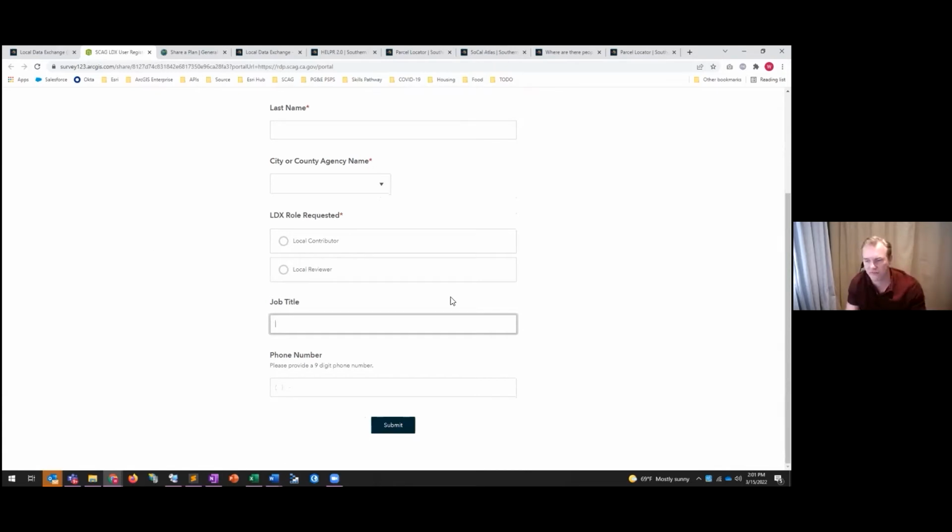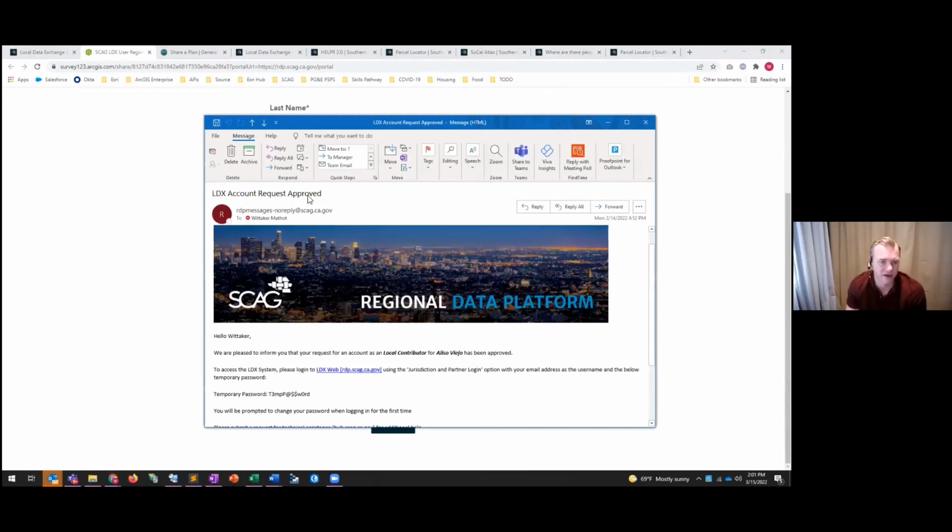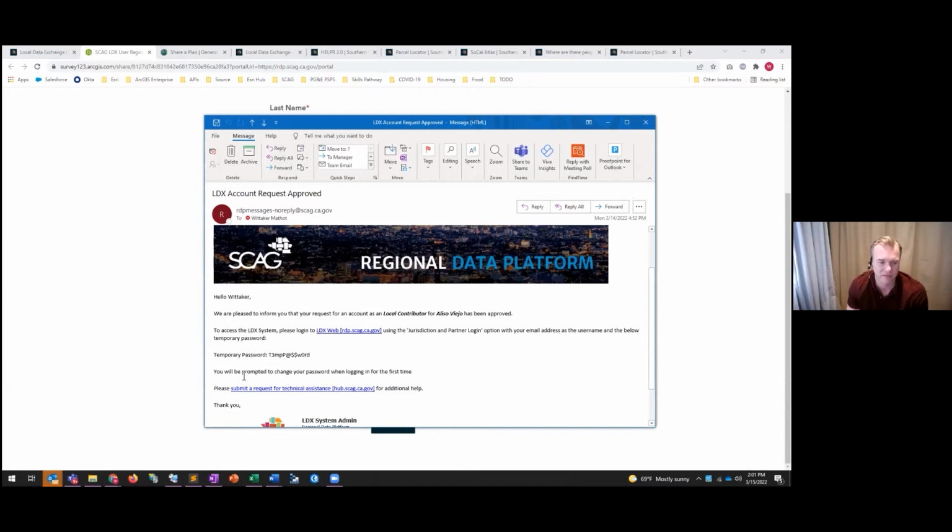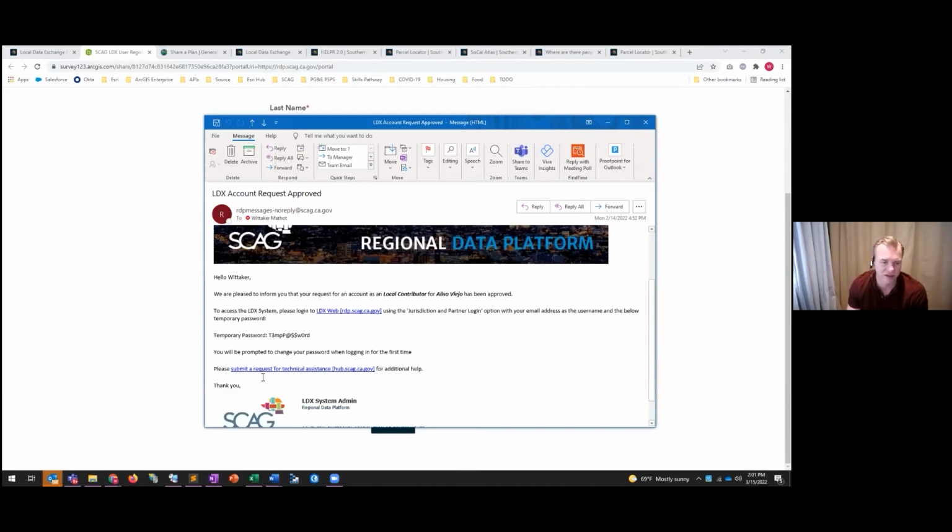When you get approved for an account, you'll receive an email that looks a little bit like this. LDX account request approved. It'll have a link to LDX Web, your temporary password that you'll be changing as soon as you log in, as well as a link to request technical assistance if you need any help. In this particular case, I requested the role of local contributor for the city of Aliso Viejo.